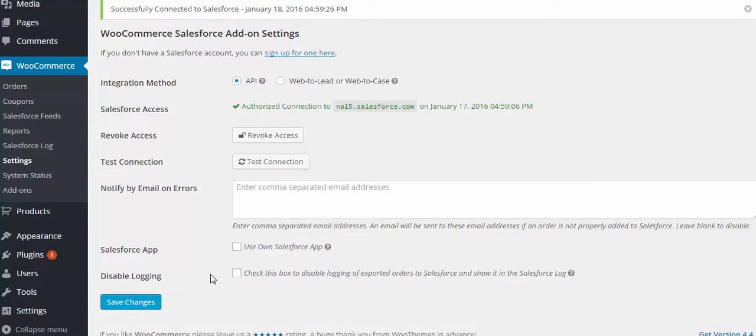Now down here you can disable logging if you want, which means you won't be able to see a log of all the feeds that feed into Salesforce. I prefer to keep it on, and I recommend keeping it on unless you have some reason, because you can see everything that was sent, anything that had errors, anything that got filtered. We'll go to that next.